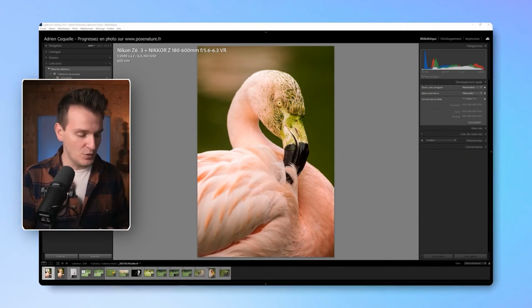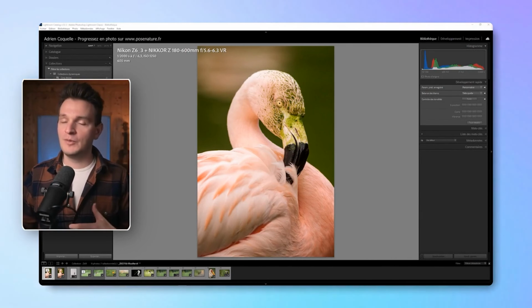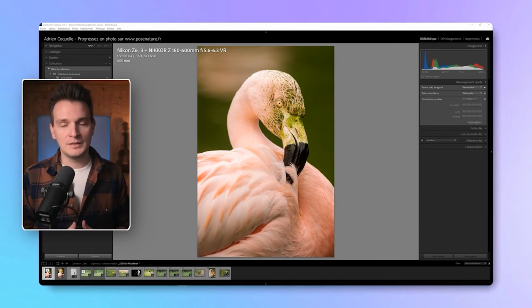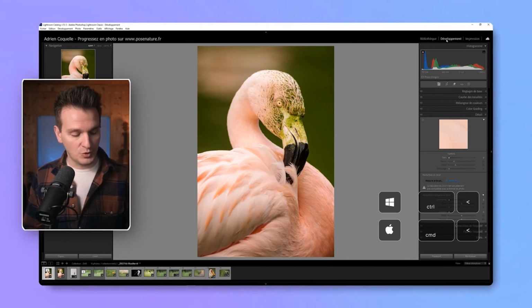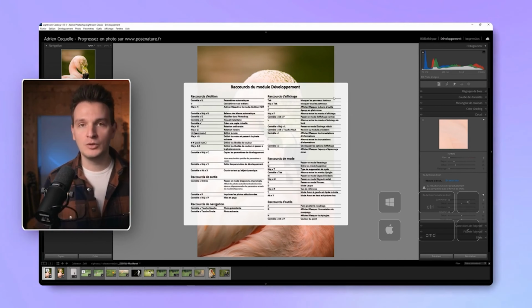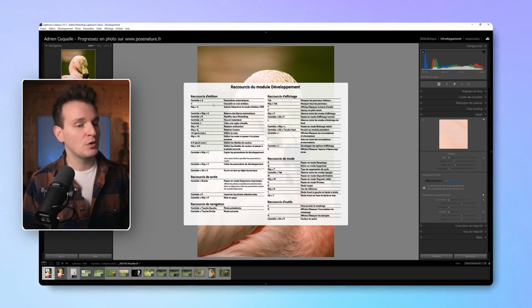So, I promised you a little bonus with a handy hack that will help you easily remember these different shortcuts. To do this, you just need to press the Control shortcut, which will automatically open this window for you. So, inside this window, you'll find all the shortcuts for the Develop module, but you can do exactly the same thing with the Library module.